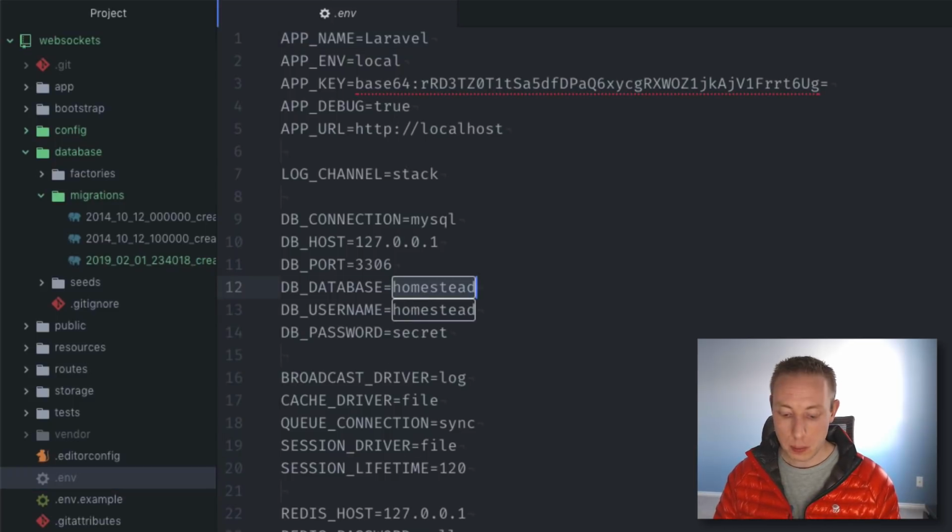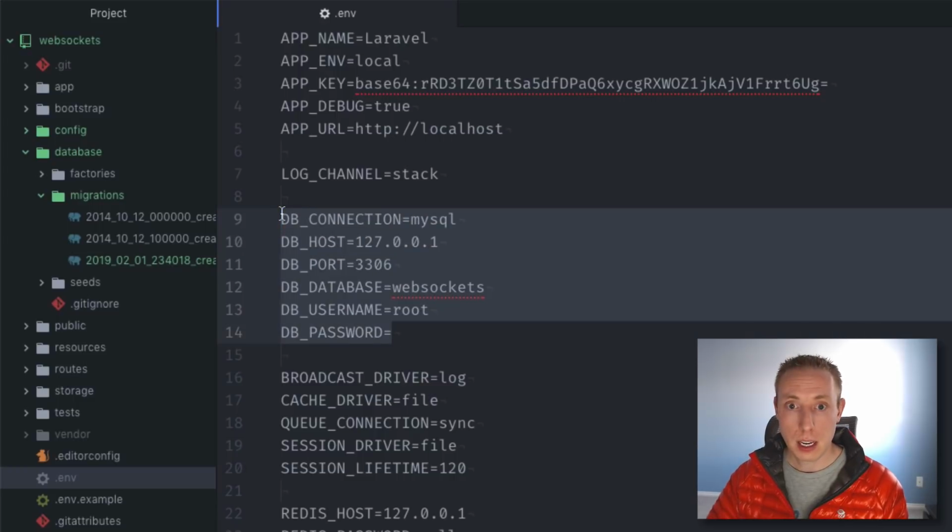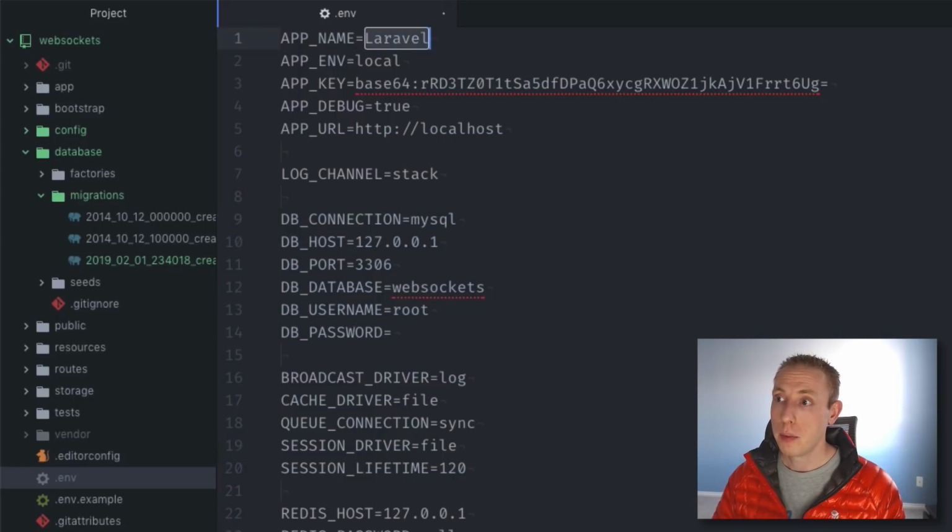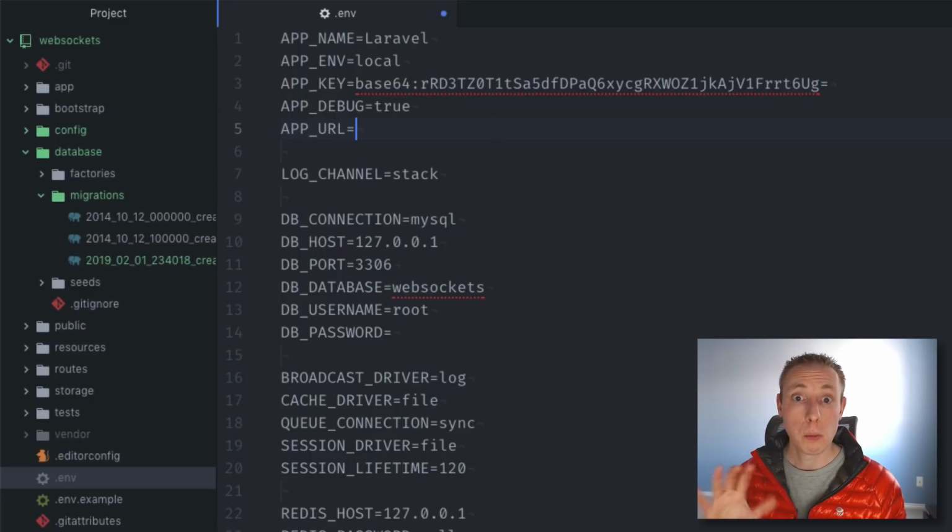I've created a database called WebSockets, and I'm just going to set those up here. And that's all I need. Now I can connect to my database, run the migrations. Let's also make sure we have a couple other things running. You're going to want to set your app name, because this project does grab the app name to distinguish between multiple projects if you're working in a multi-tenancy solution. And then also your app URL.